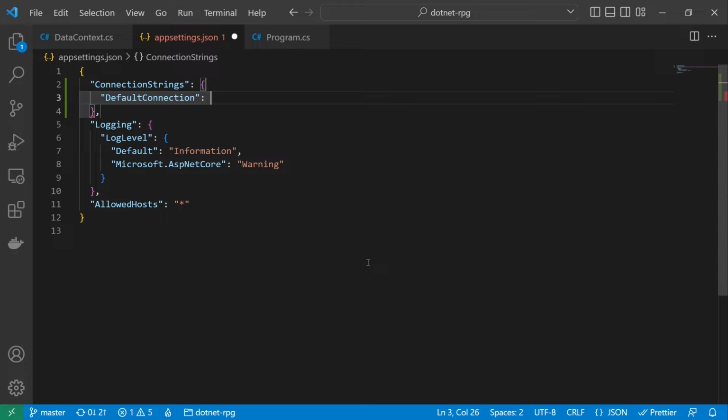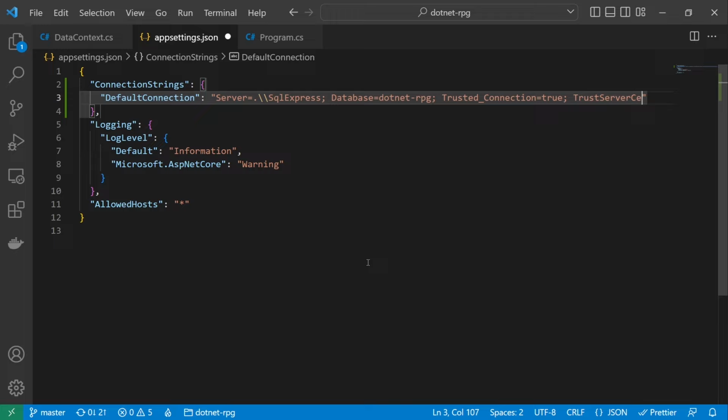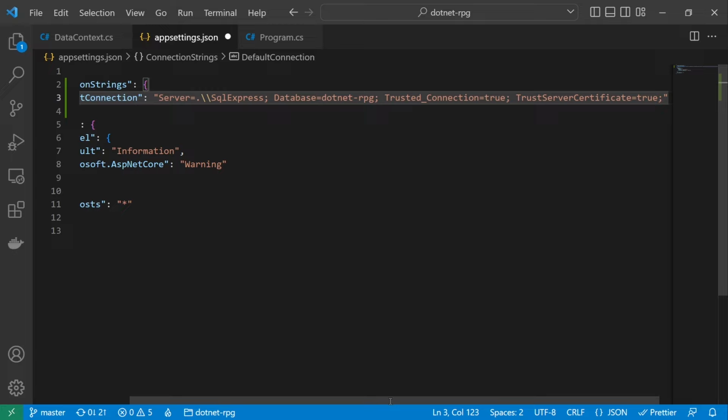So again, in quotation marks, first the server. And again, in my case, this would be SQL Express. All right, after that, then the database name, so that would be database, and then maybe .NET RPG for .NET role playing game. And that's how Entity Framework will call our database if it doesn't exist yet. And after that, we add trusted connection true, and now new with .NET 7 and Entity Framework 7, we also have to add trust server certificate and set this also to true. All right, so this should be it.